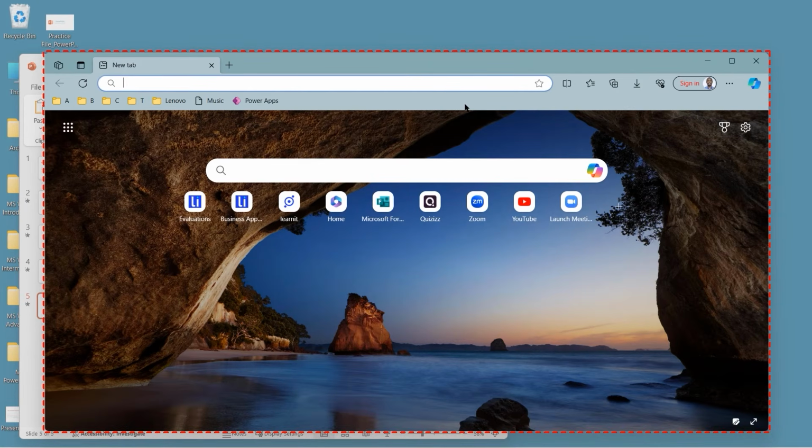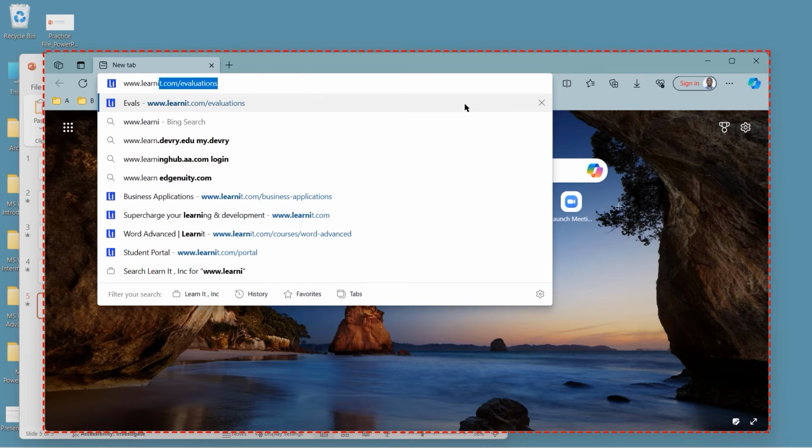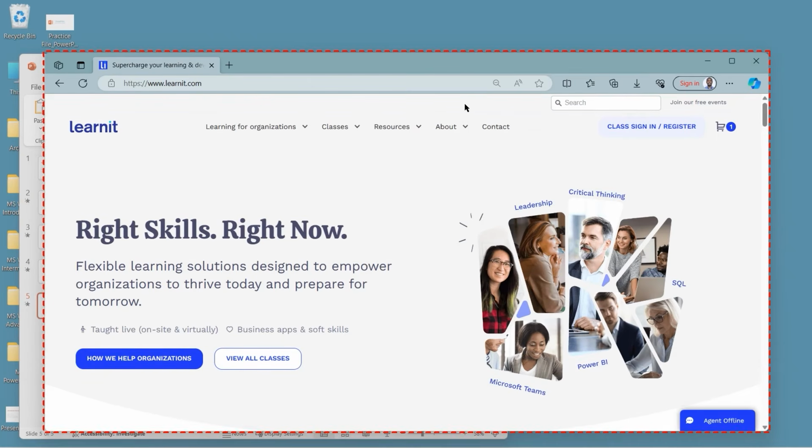Let's get started on how to sign up for a course at Learnit.com. Let's first go to www.learnit.com. Once we're here, we can either go ahead and sign in or register, or if you want to go ahead and view all classes, we can click here.